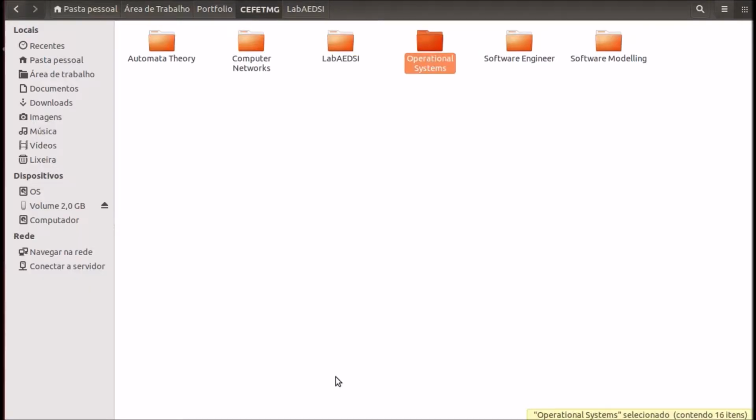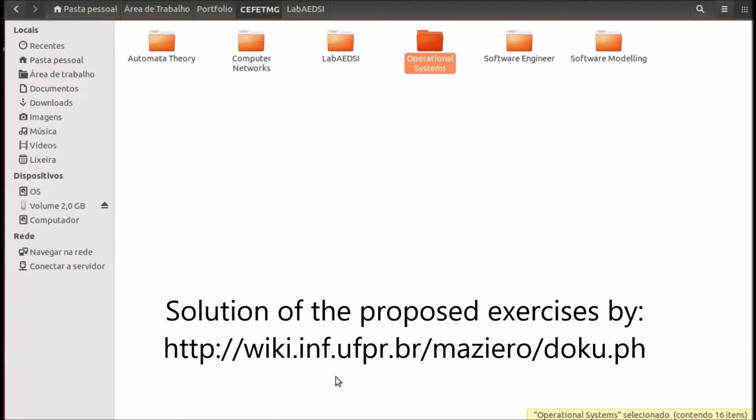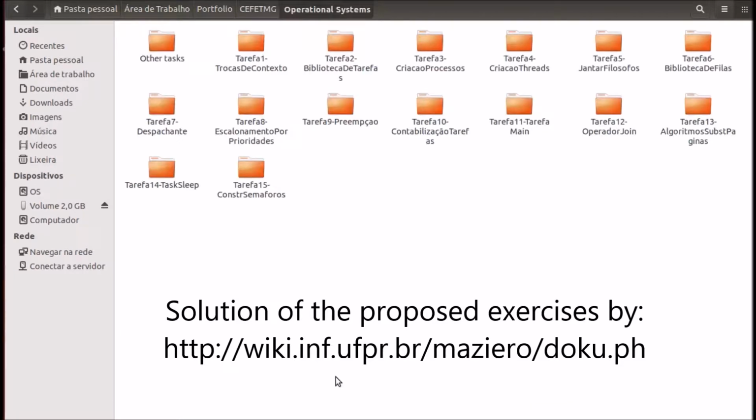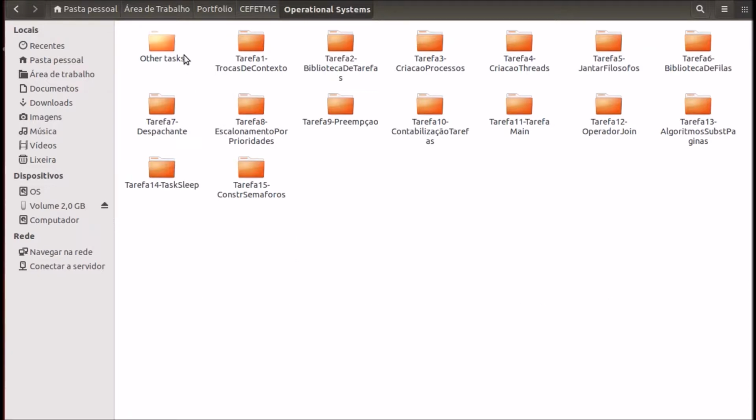A small operational system was implemented in C language. This system was done by a sequence of tasks. These tasks are context switching, task library, creation of processes, thread creation, philosopher's dinner, queue library, dispatcher, priority scheduling, preemption, main task, operator join, task sleep, semaphores, algorithms for page replacement.